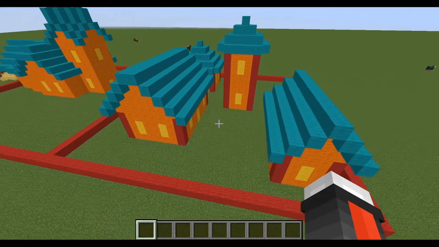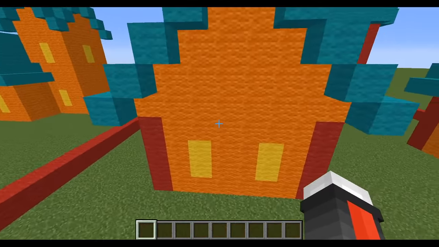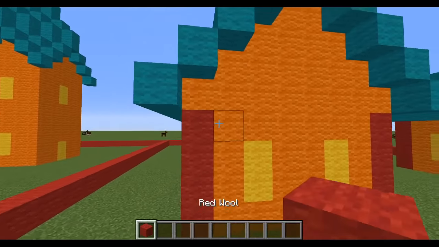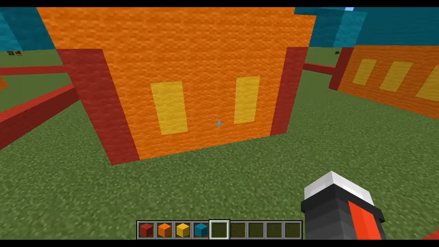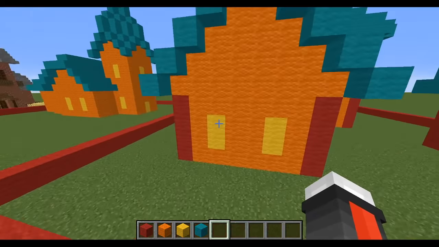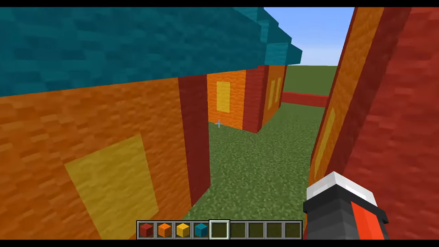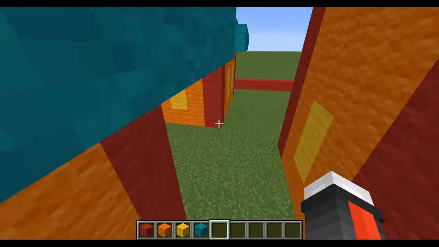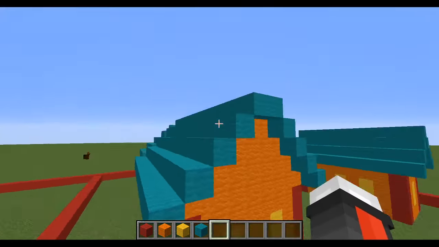This is step one. What you want to do is obviously do what I did. You take your different colored wools, right? Red, orange, yellow, cyan. And you want to map out your basic structure and shape. Do you want a 2-block house? Do you want a 1-block center? Do you want a tower? Do you want a long-shaped house? Do you want big windows, small windows? What kind of roof shape do you want?